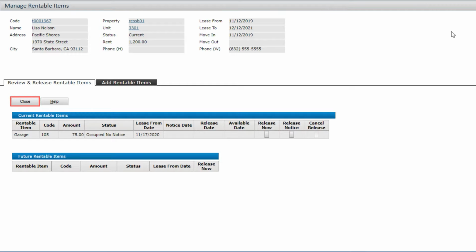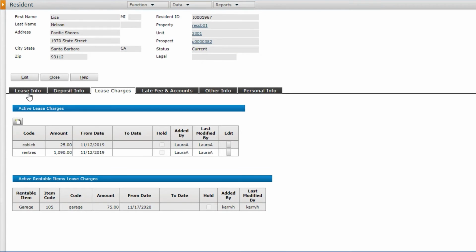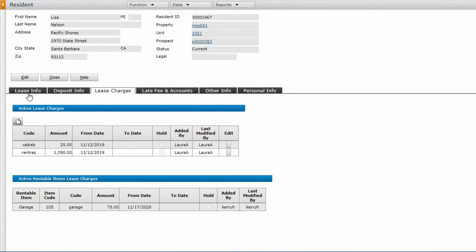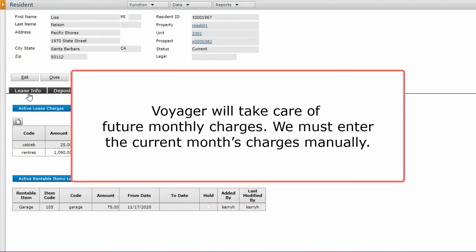Then click Close. The Lease Charges tab on the Resident screen has now been updated and lists the lease charge for the rentable item. When you run monthly posting, Voyager reads this Lease Charges tab and automatically creates monthly charges. There's no need to create a separate lease charge for the item, as this will create a duplicate charge. Voyager will take care of future monthly charges, but we need to enter the current month's charges manually.